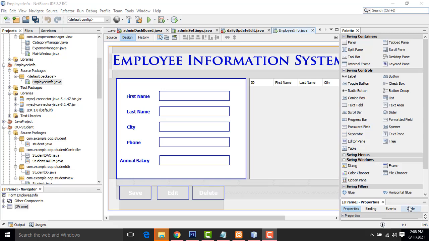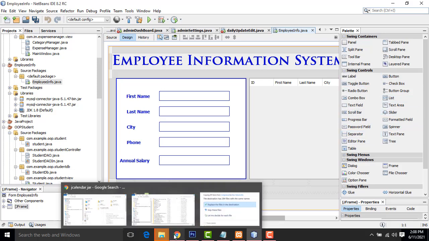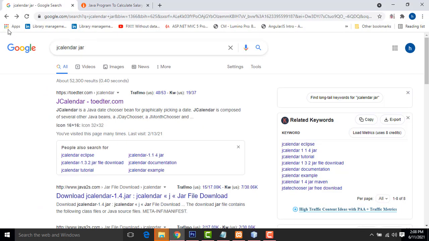Today I am going to teach how to add the JCalendar in NetBeans. When you install NetBeans and go to the palette, you can't see the JCalendar. It doesn't come by default. We have to get it. To get it, go to Google, type JCalendar jar, and search it.